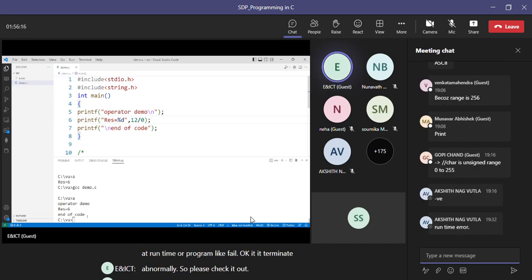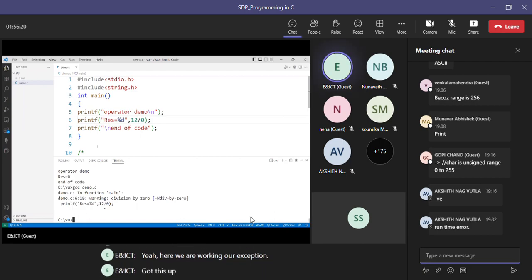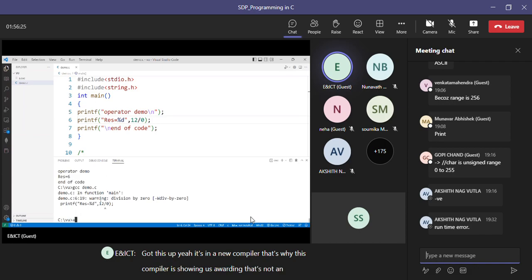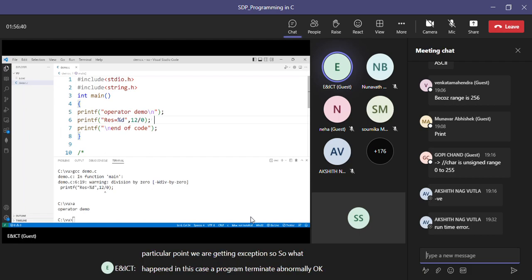Here we are getting an exception. We are using a new compiler, that's why this compiler is showing us a warning. That's not an error. But if I run this code, look at this, operator demo, and at this particular point we are getting an exception. So what happened in this case? The program terminated abnormally. Whatever we have put after this particular statement will not be executed or evaluated. This is abnormal termination.